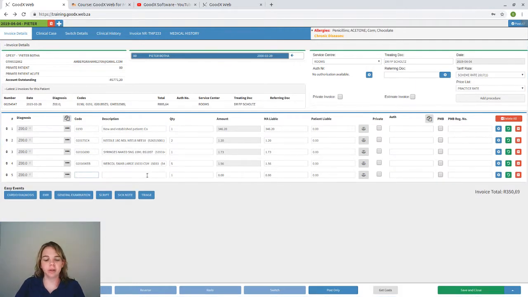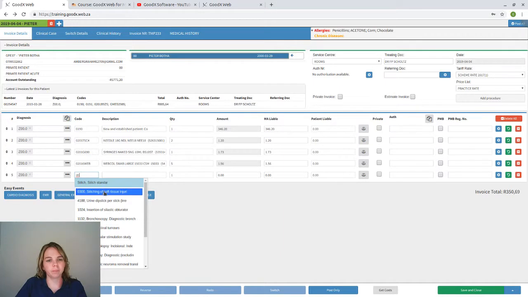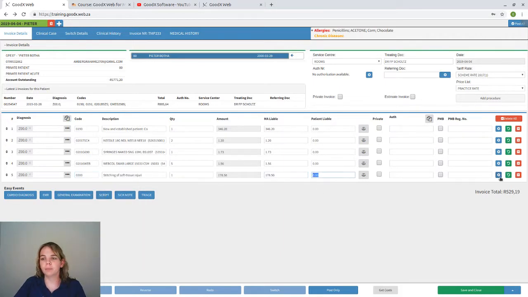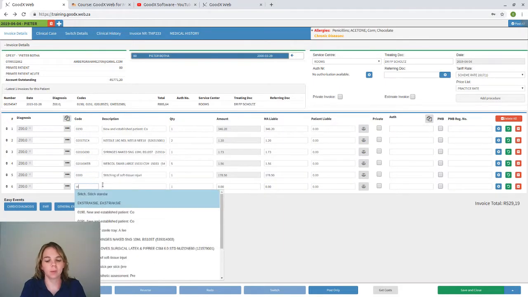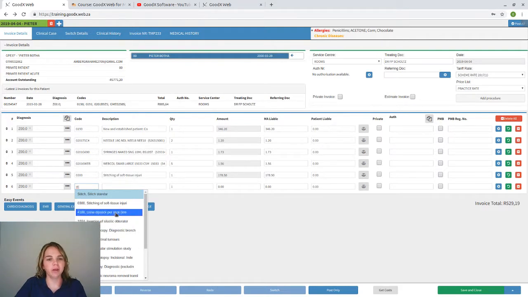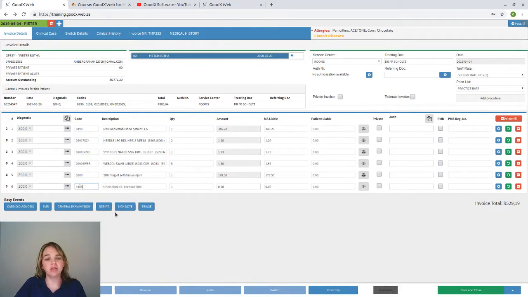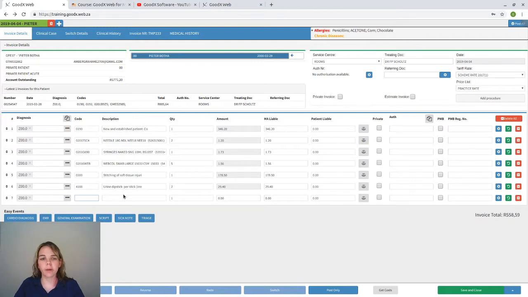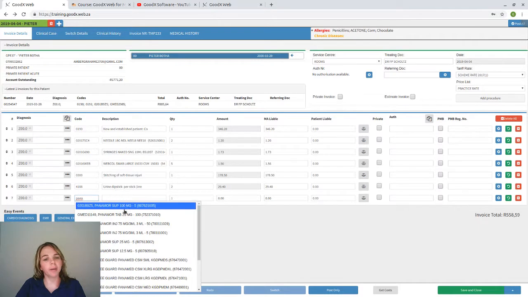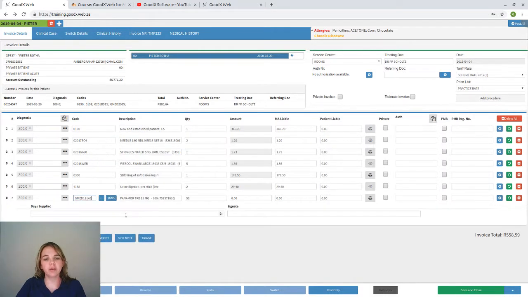Okay, let me put another one. Stitching of soft tissue. Then you did a urine test on the patient twice, because the first one was not correct. So here you add everything. You gave the patient, let's say, Panamore tablets. You gave the patient only 5 of them. You'll see the price will change to 5.